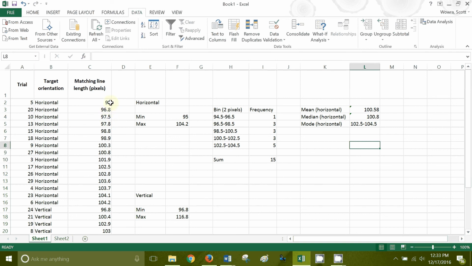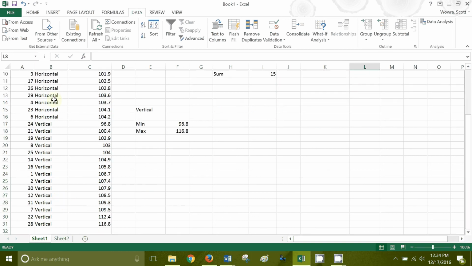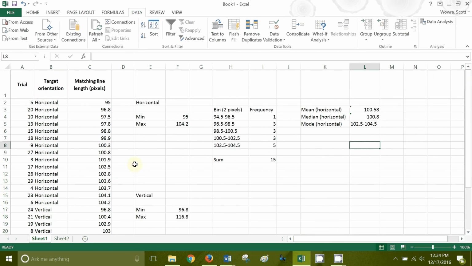So you're familiar with frequency distributions from your first StatLab assignment, and the visual representation portion of this assignment asks you to create a frequency distribution of your horizontal trials and a frequency distribution of your vertical trials. So I'll quickly go through this again because we already covered it in the first assignment. But what I did for horizontal was I first identified my minimum and maximum score in terms of pixel length.